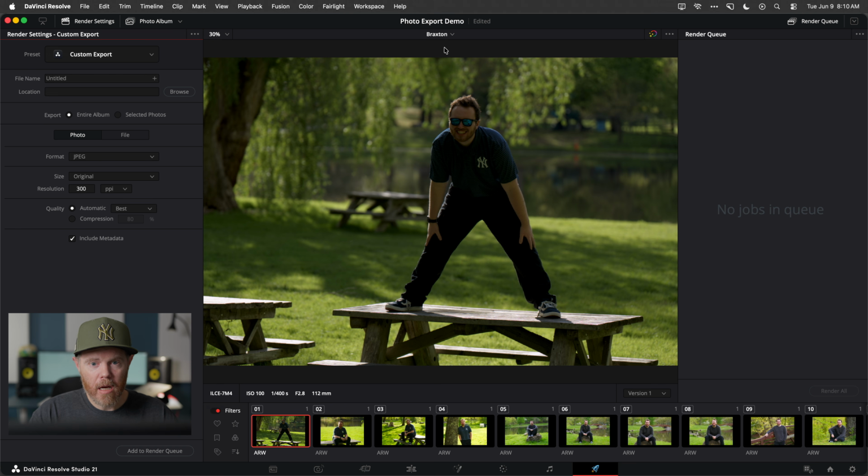So on the deliver page, you'll see when you have a photo album loaded. By the way, if you have a timeline, you can change between timelines and photo albums right up here at the top. There's a little drop down, quick way to navigate between them without jumping to different pages. But over on the left, I'm going to choose custom export. I'm going to choose JPEG. I'm going to choose original. Resolution, though, I'm actually going to choose 72 because I just need it for screen.